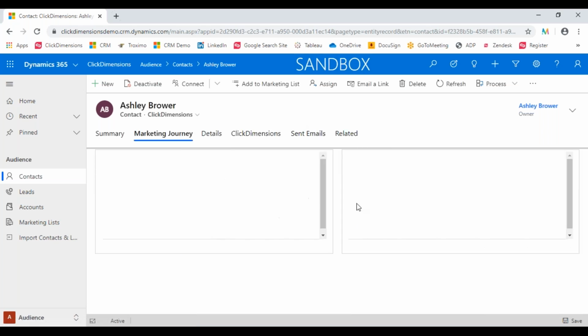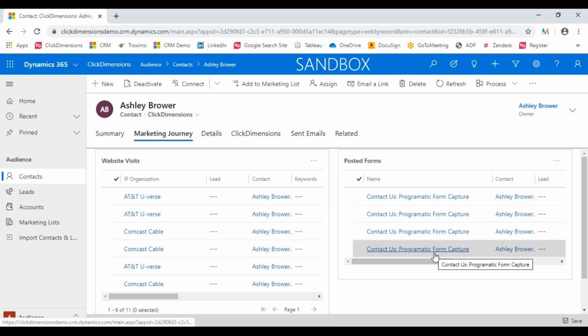And you could pull any of these details down to the contact forms themselves, but this is giving you a full 360-degree view of everything that this person is interacting with, interested in. And that way you can take that information and market to them smarter.